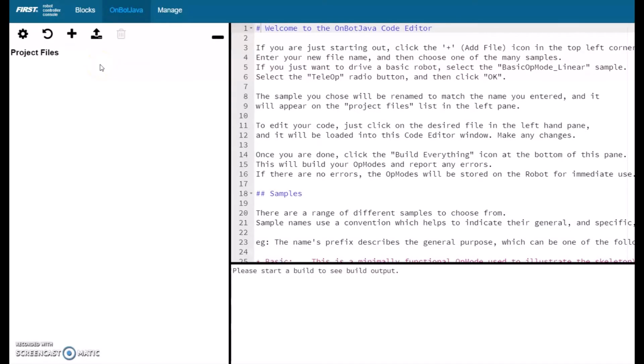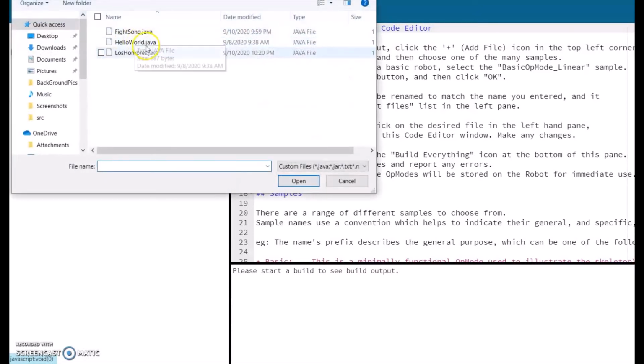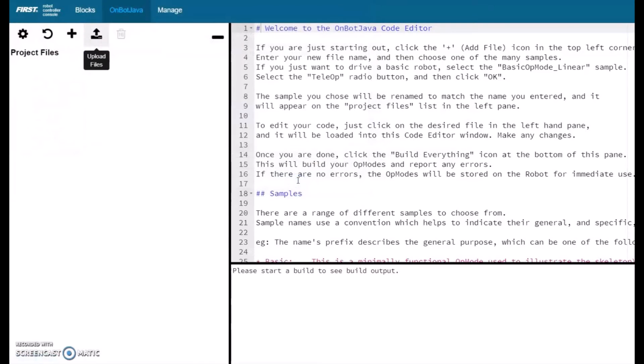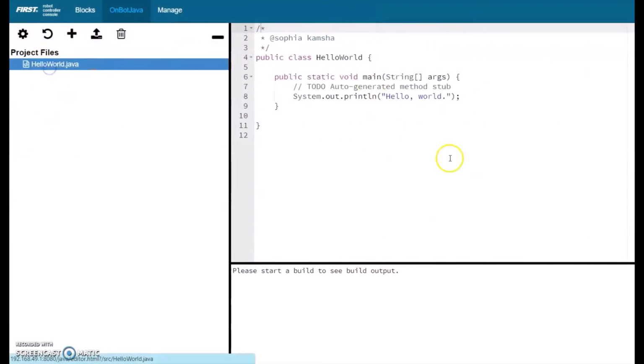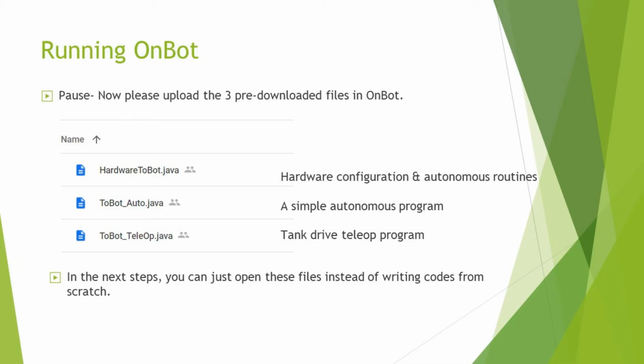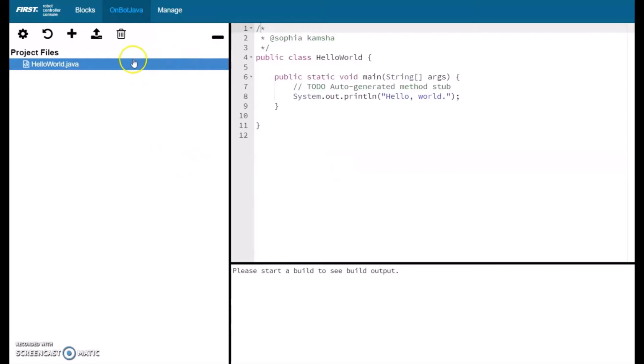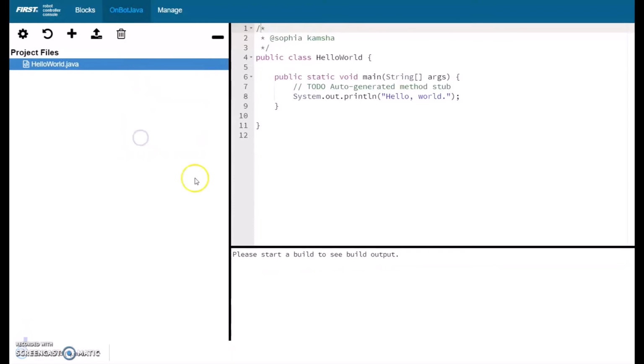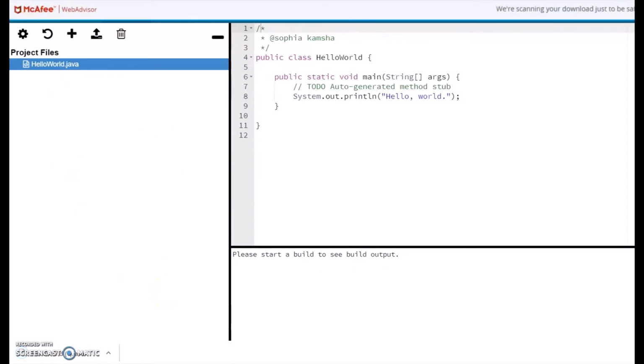Uploading and downloading files using OnBot Java. In order to upload a program that is already on your computer, select the Upload Files button in OnBot. Then select the program you would like to upload from your File Explorer. Click Open to open the program in OnBot. Select the program and then you can continue to edit. In order to download a program that is already in OnBot Java, right-click on the file name and then select Download to download it to your computer.